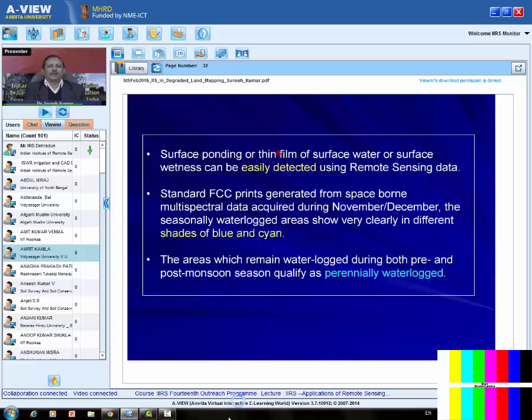So surface ponding or waterlogging can be easily detected, as we know that in remote sensing data, water bodies will absorb the infrared, giving a darker color. So generally, in waterlogged areas we get the blue and cyan color. The area which remains waterlogged during both pre-monsoon and monsoon season is characterized as the perennially waterlogged area.